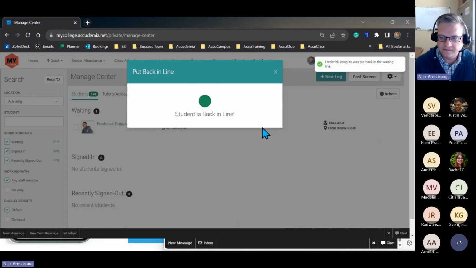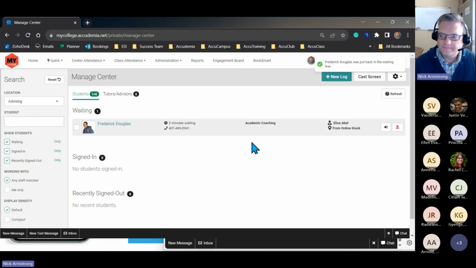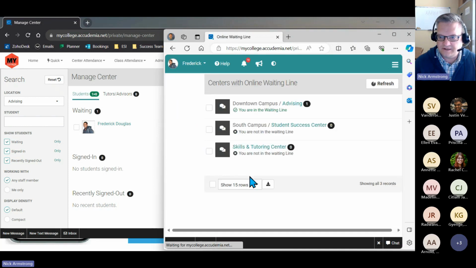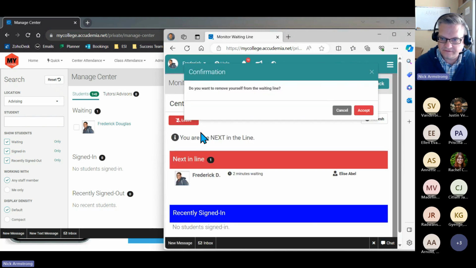There we go. So we've got their phone number if we needed to call them. And they can remove themselves out of the line as well. So if they decide to leave that queue, then they can. And I can go back and see other waiting lines as well. It even tells me that I'm in that line right now. So pretty cool. Let me leave out of that.